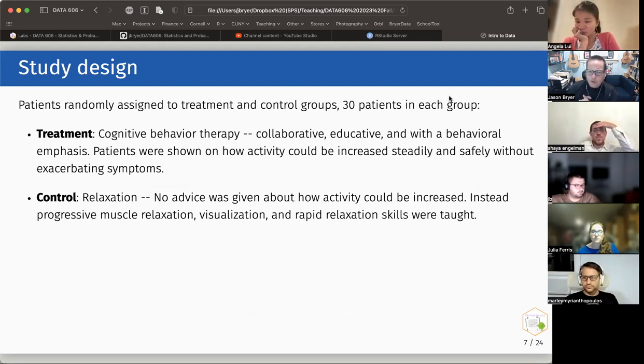So if we want to know causality, we need to have some kind of control. Okay. And the gold standard is randomization, right? So we're going to flip a coin and decide.